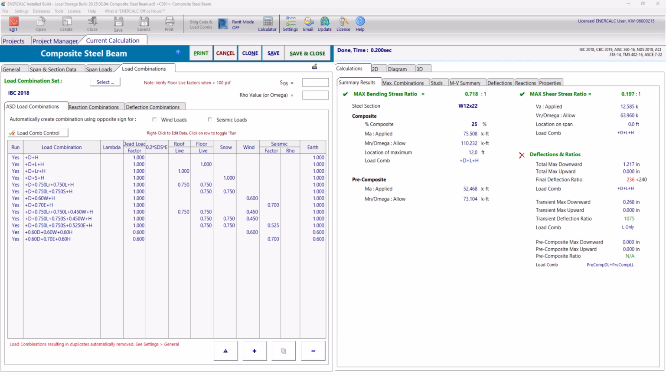Then we have the combinations for reactions. This allows the user to control the combinations for reactions separately from the strength combinations. And finally, the deflection combinations.